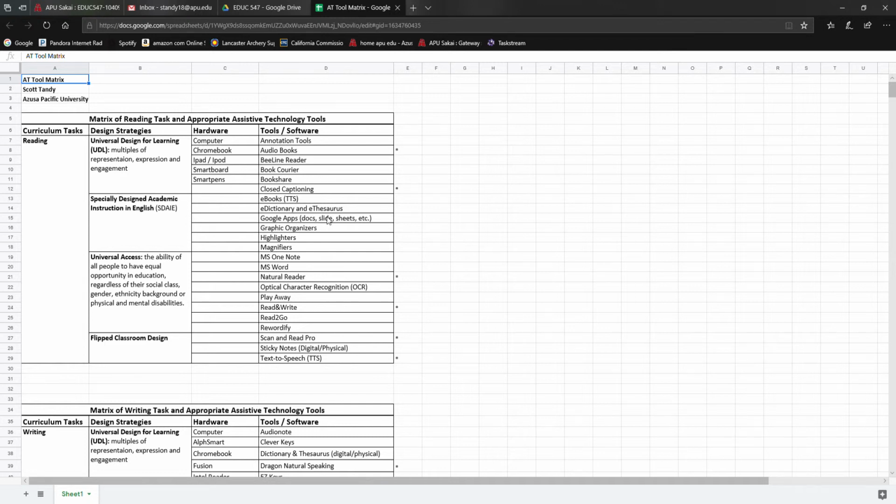For a lot of my design strategies here, I put UDL, SEDI, and Universal Access in every single curriculum task that there was, because I just think it's appropriate for every task. Strategies like flipped classroom, and I also have three-dimensional environment design as well. I put according to the topics that I thought they were most appropriate for, or at least what I would use them for.